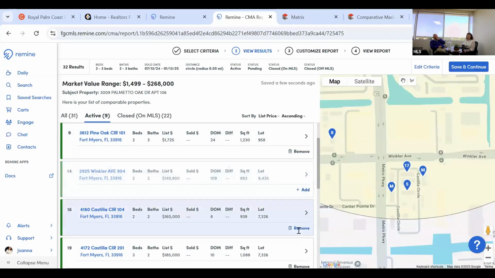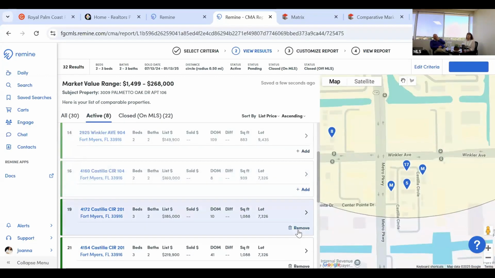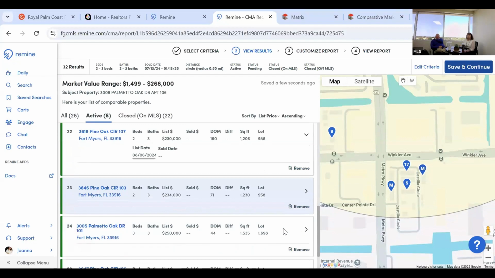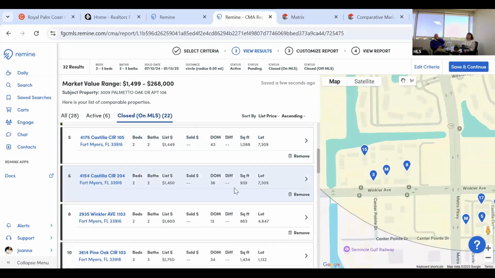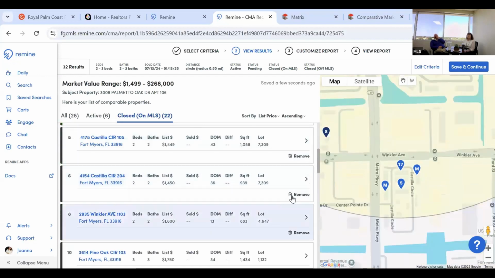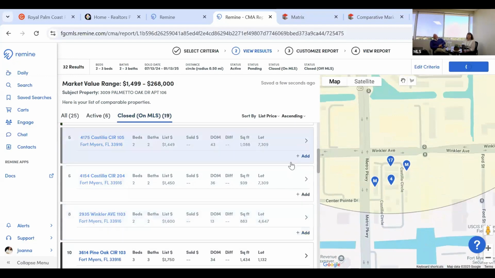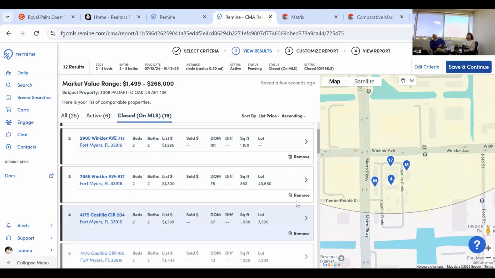So we're going to go through and just remove a bunch of these really quick. I probably didn't need to put as big of a radius as I did. Pine Oak, Palmetto, Pine Oak. That's just for the active, and then our closed. We'll remove everything that we can.